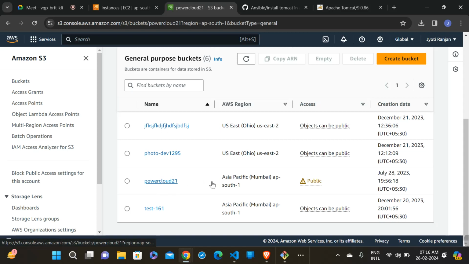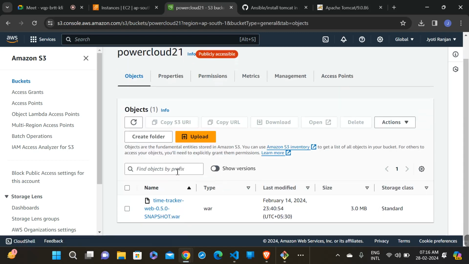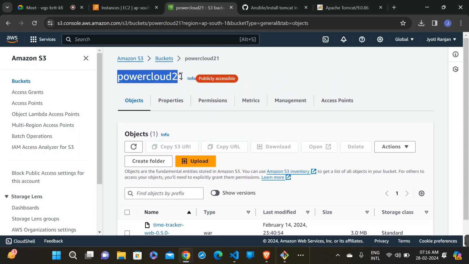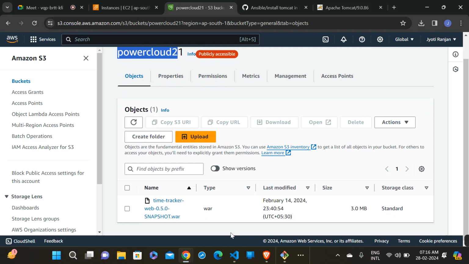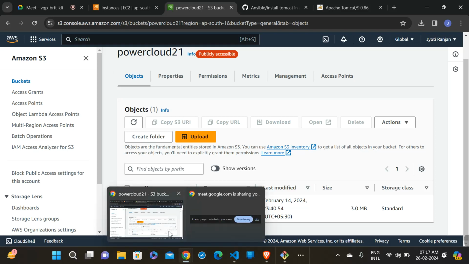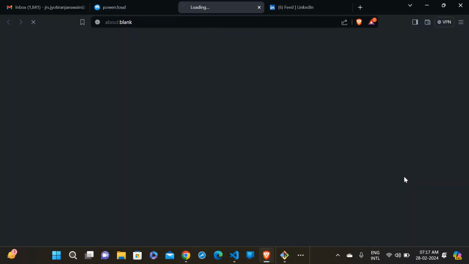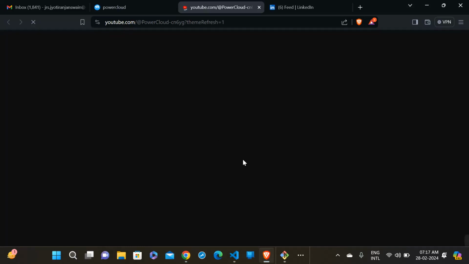Okay, so select this one. This war file is present in this bucket. Okay, so our aim is to download this war file and deploy it to our Tomcat server. This is actually a real-time project using Ansible, how we will do continuous deployment. Okay, continuous deployment by using Ansible. I have already shown you in my YouTube video. Okay, so let's go to this video.